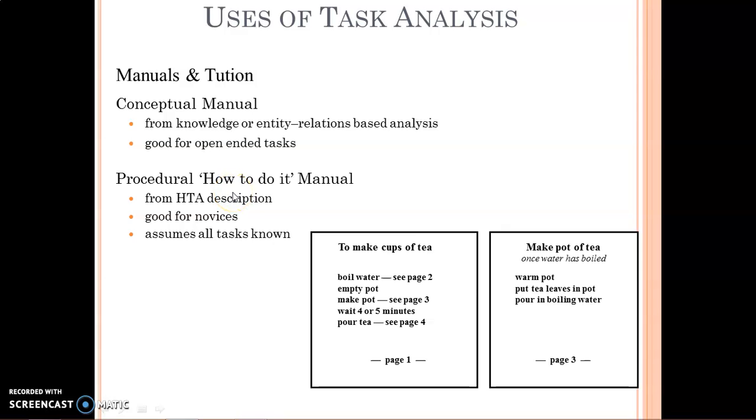So we have some major categorizations of the different uses of task analysis. The first one is manuals and tuition. Over here, in the earliest techniques, the task analysis was aimed at teaching novices how to perform a task, specifically for military training. For example, how to disassemble and clean a rifle. Training had to be quick and efficient.